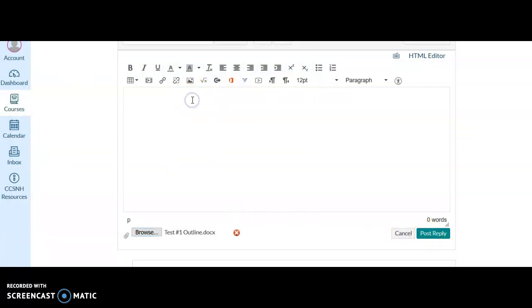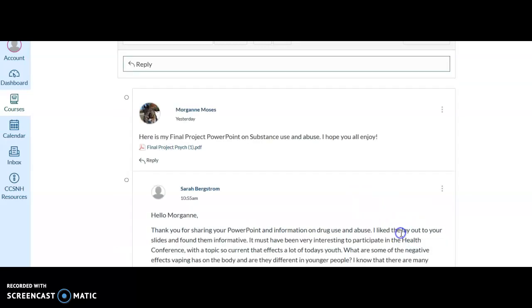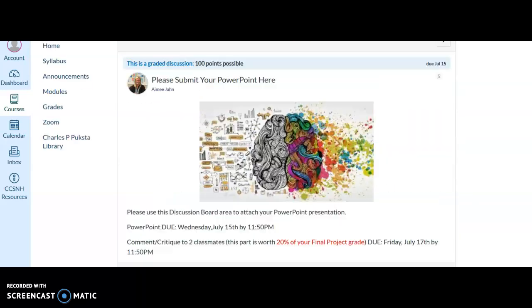You can also type in here exactly what you'd like to say before you post your reply, and that way you can discuss your attachment if you wanted. I'm just going to click out of this because I don't need to attach anything, and I'm going to cancel that.